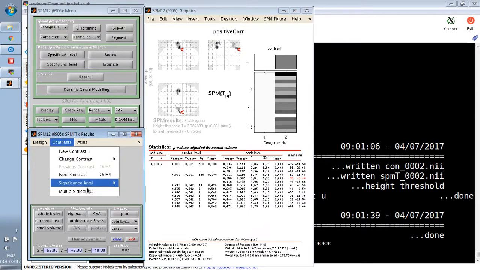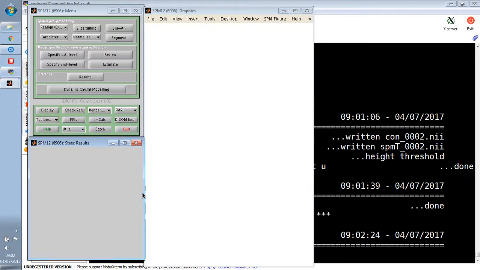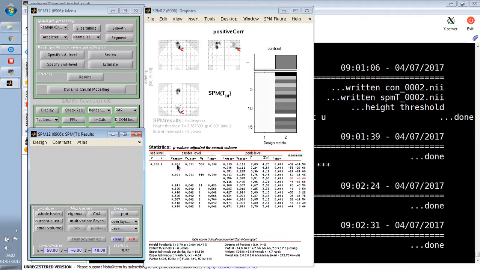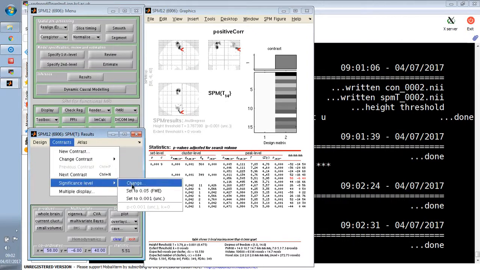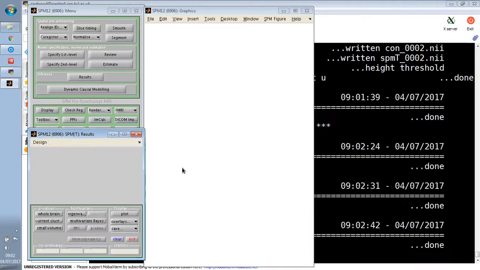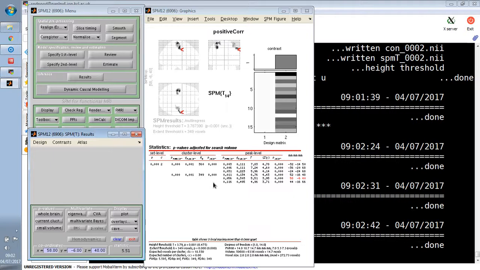And so multiple comparisons correction will be the same as always. You just click set to FWE. That's the map corrected on the basis of cluster extent. If you set it back to 0.01, you read off here the K values. So the smallest K value is 349. So we'd set our extent threshold, change it to 349. And that removes everything that's not significant.